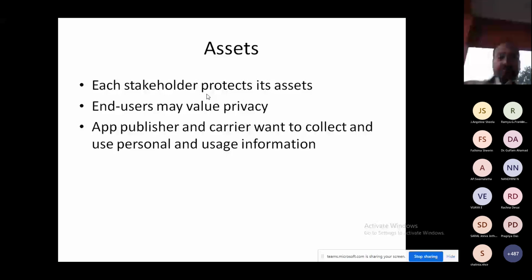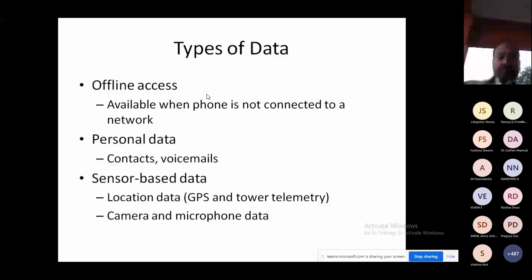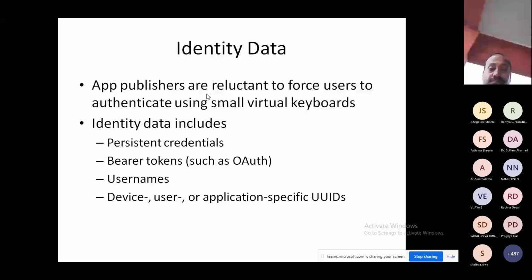Types of data: offline access is available where the phone is not connected to a network. Personal data, such as contacts or voicemails, or sensor-based data such as location data, GPS or tower telemetry, or camera and microphone data, is shared. Then identity data, where app publishers are reluctant to force users to authenticate using small virtual keyboards. Identity data includes persistent credentials or tokens such as authorization, usernames, device, user or application.